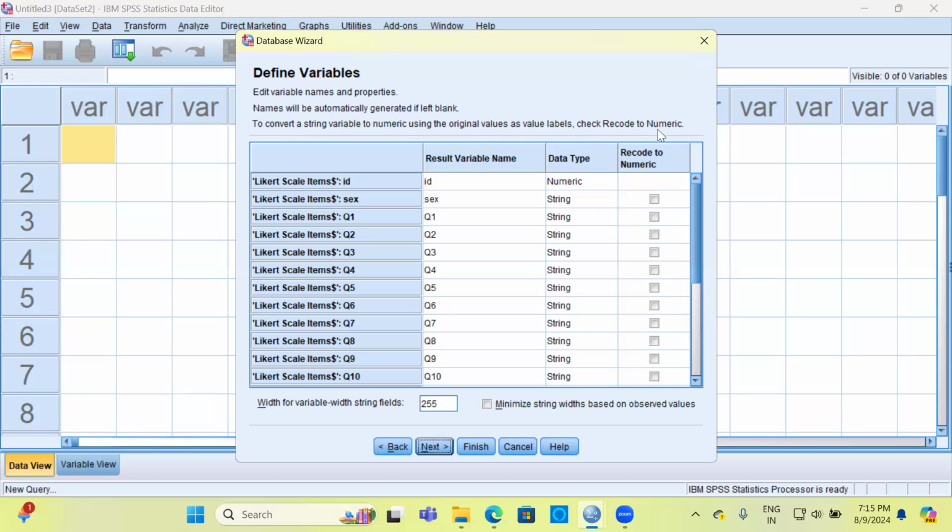This is a very, very useful function. I repeat, this is a very, very powerful and useful function which would save a lot of time, because here I don't have to manually convert every string variable into numeric. All that I need to do is click on these check boxes to recode a Likert scale item into numeric.